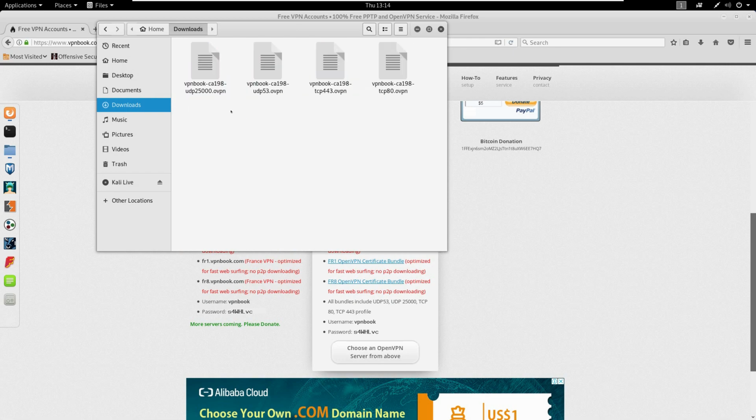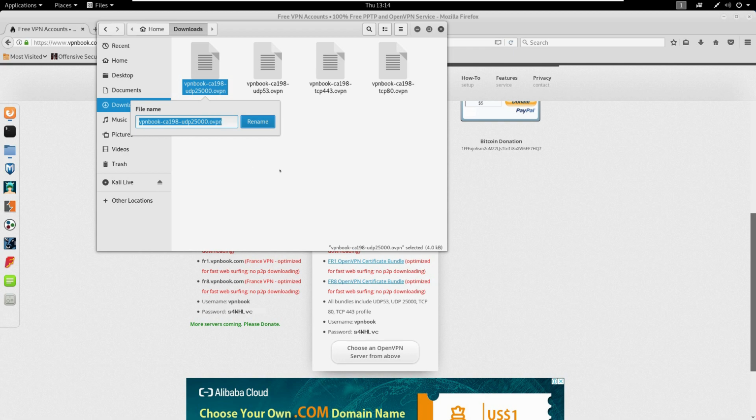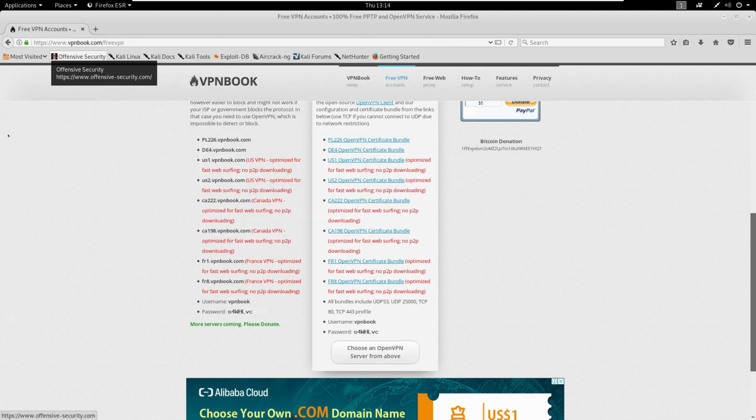You can use any one of the proxies right over here, but for simplicity's sake, I will just use this one. So I'll click on rename, Control A, copy the name, and then come over to the terminal if it's open. If it's not open, let's open it up.